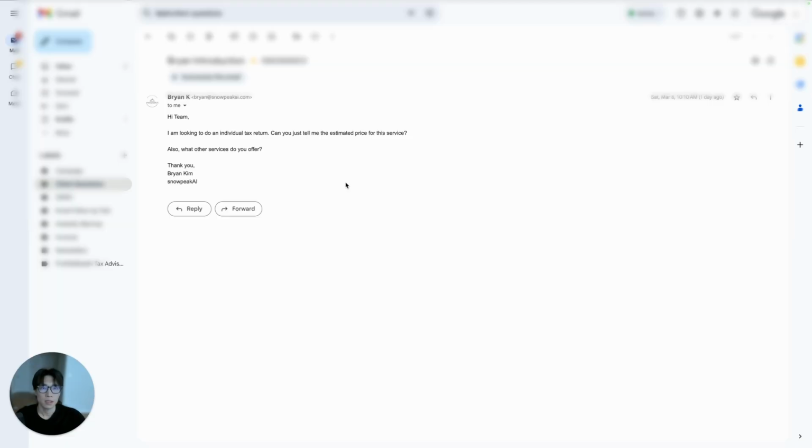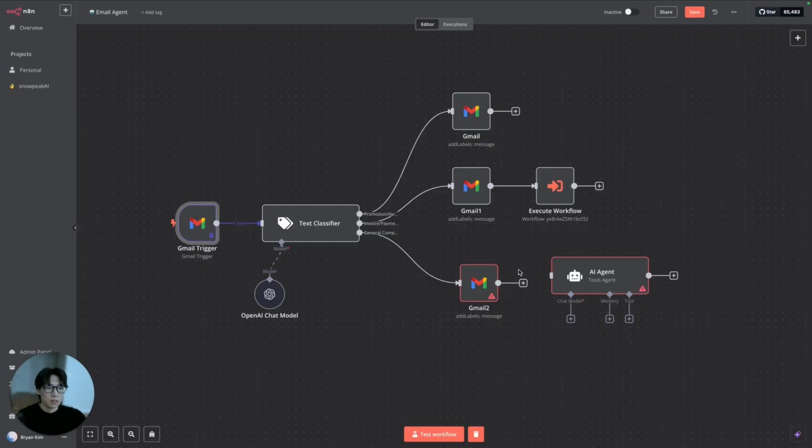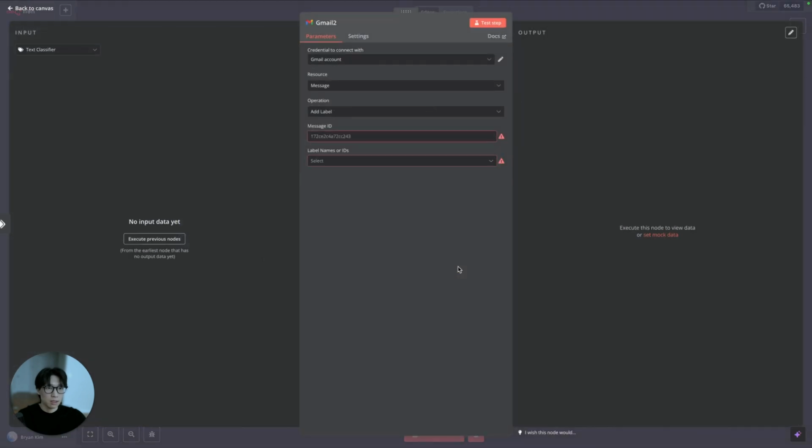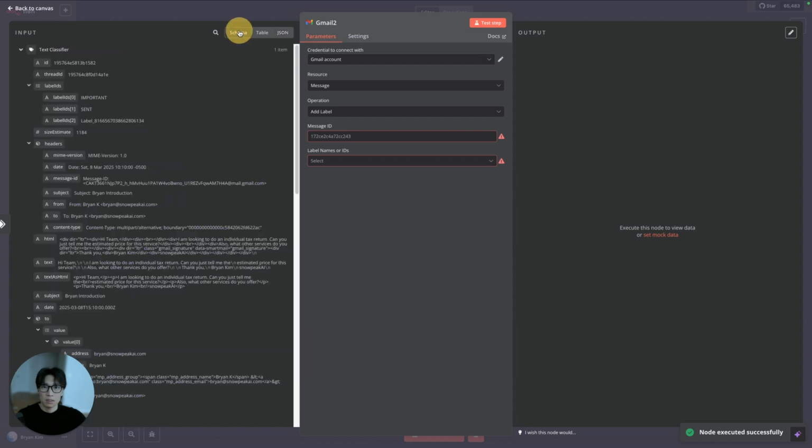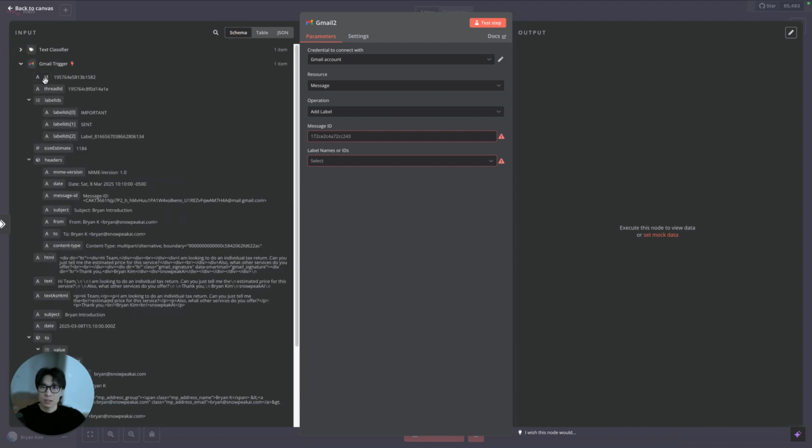This is the test question that I'm going to be using: "Hi team, I'm looking to do an individual tax return. Can you tell me the estimated price for the service? Also, what other services do you offer?" Now that we're using that test email, let me execute previous nodes. The classifier should recognize that this was indeed a company question. Now let's bring the message ID and add the filter, which we're going to call client questions. All right, let's go back.